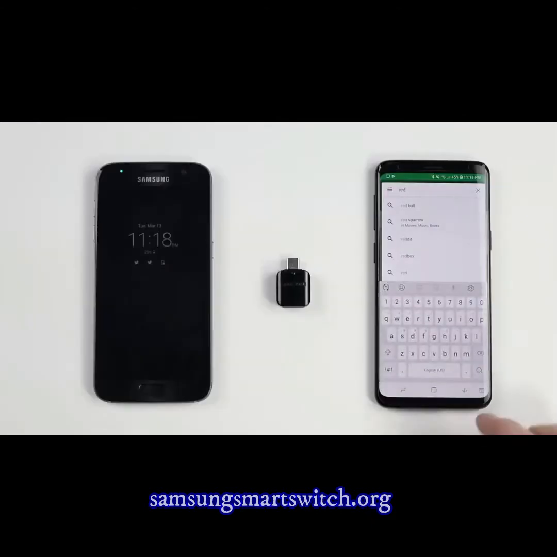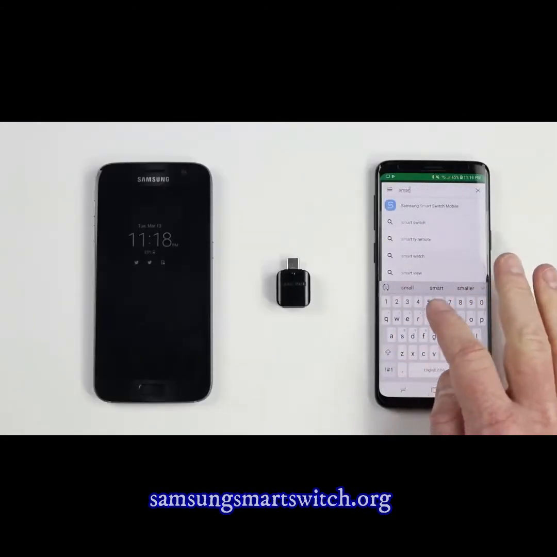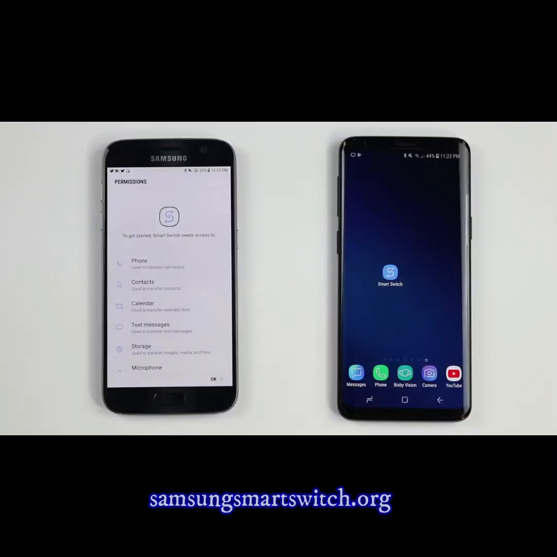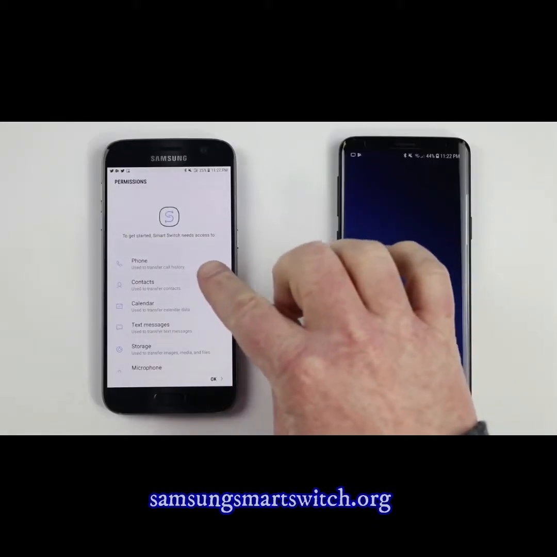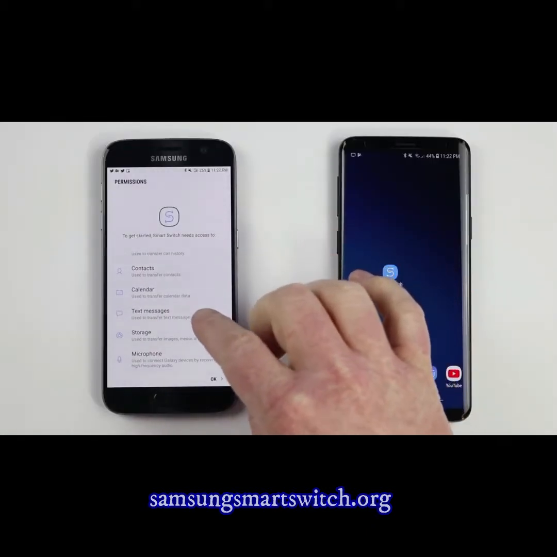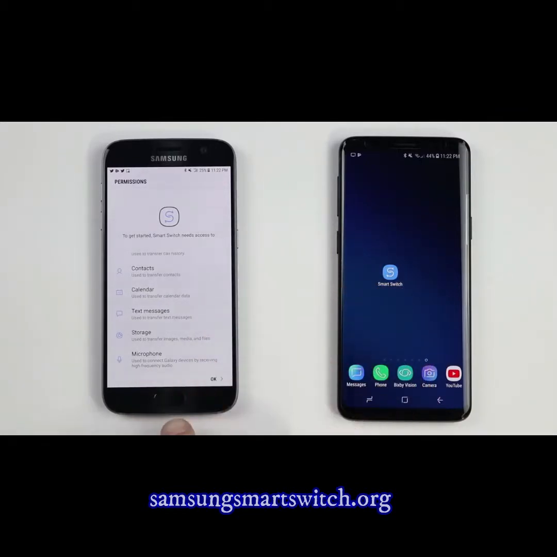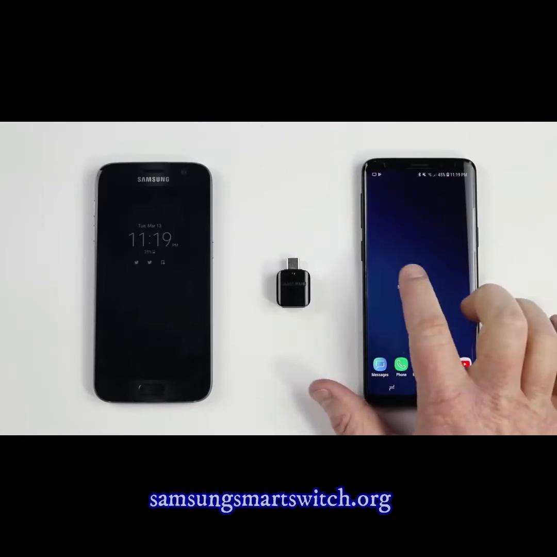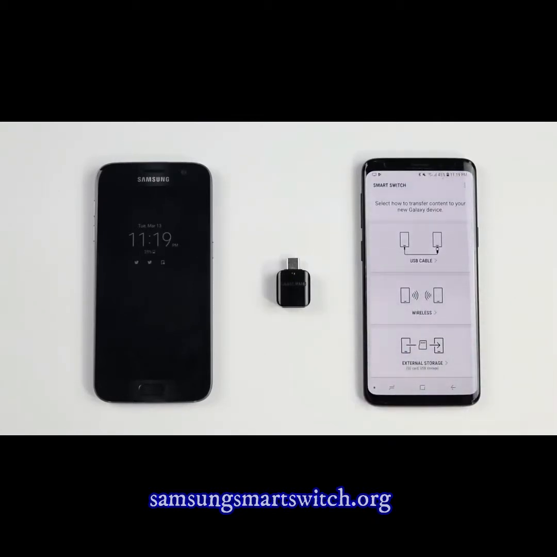Now, the other way to find Smart Switch on some of the older phones is to open up the Google Play Store and search for Smart Switch Mobile. Smart Switch will allow you to transfer the following information: your phone's call history, your contacts, your calendar, text messages, storage, meaning image, media, and files, voice recordings that you have recorded, and much more. Once you find Smart Switch, you then need to just open it up, and this will run you through all the ways that you can transfer.